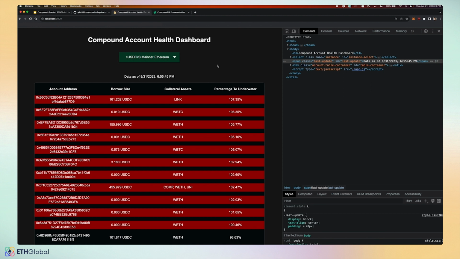So this is what the finished product of our app looks like. It's a simple web dashboard.